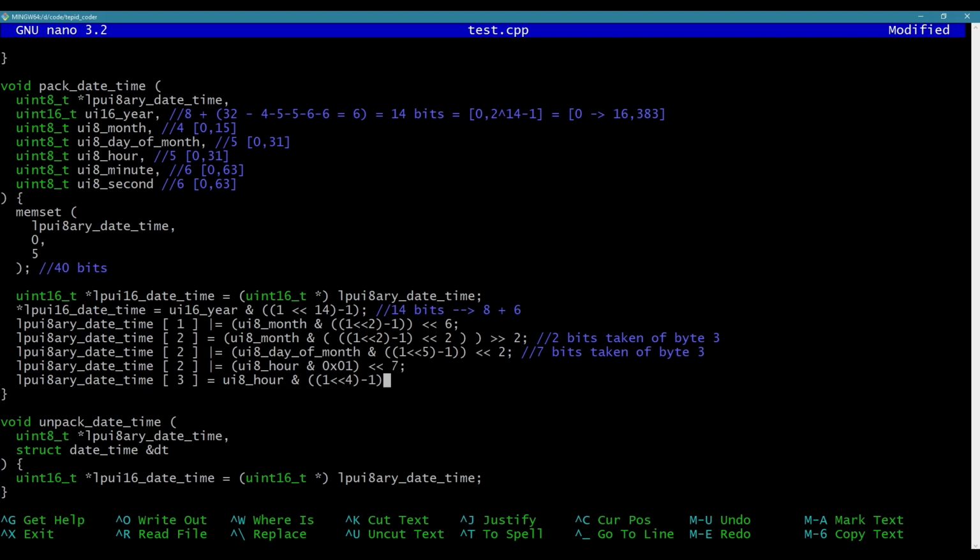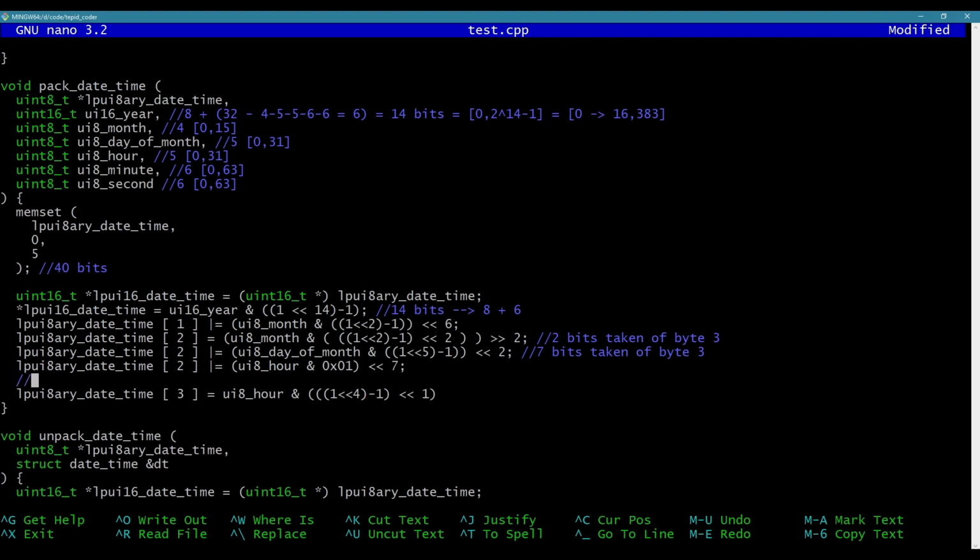And then we need to do that shift left once, because we're masking 4 bits, and then we're shifting those 4 bits we're masking over. So 1, 2, 3, 4, 1, 2, 3, 4 are set right now. Shift left once. We've already used the first bit of the hour in the previous byte of the date time pack array, right? So we're going to shift this left once, so we're going to get 0, 0, 0, 1, 1, 1, 1, 0.